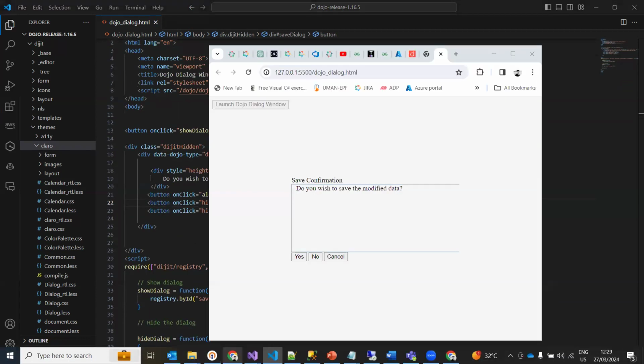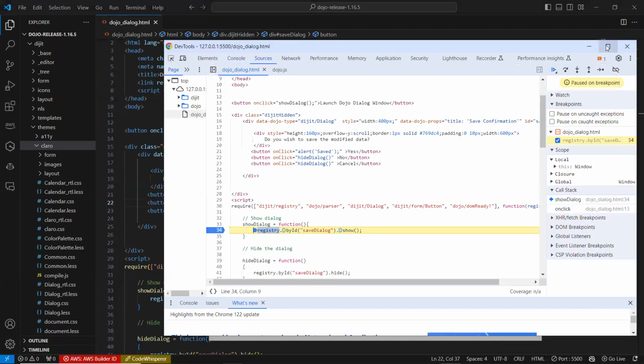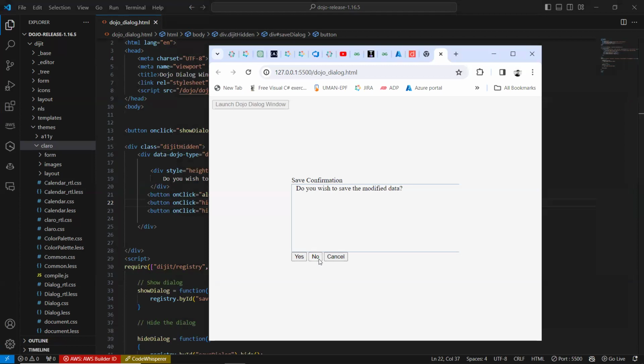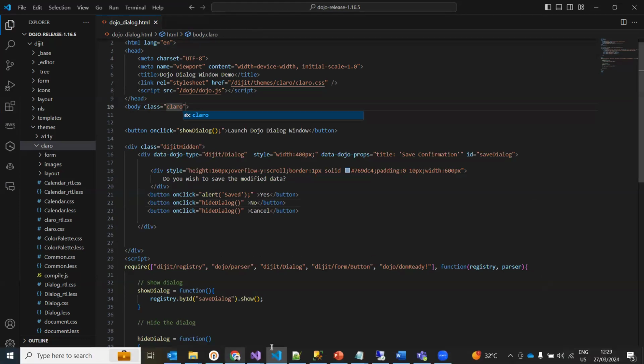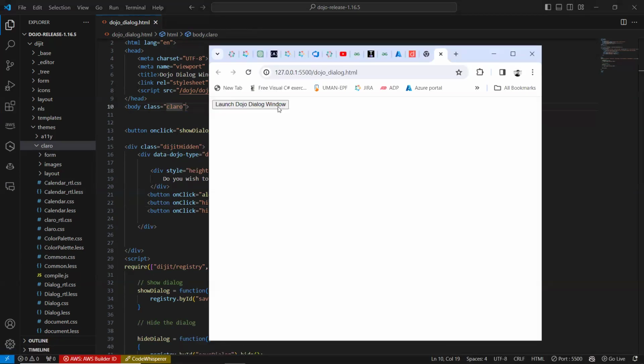And let me go back and see here. A window is coming. No. Cancel. Yes. Save. Now I want to apply the CSS here. So even though I've given reference of Claro CSS, that class you need to use here, right? For the body, you need to set the class. And you see now how it is rendering here.